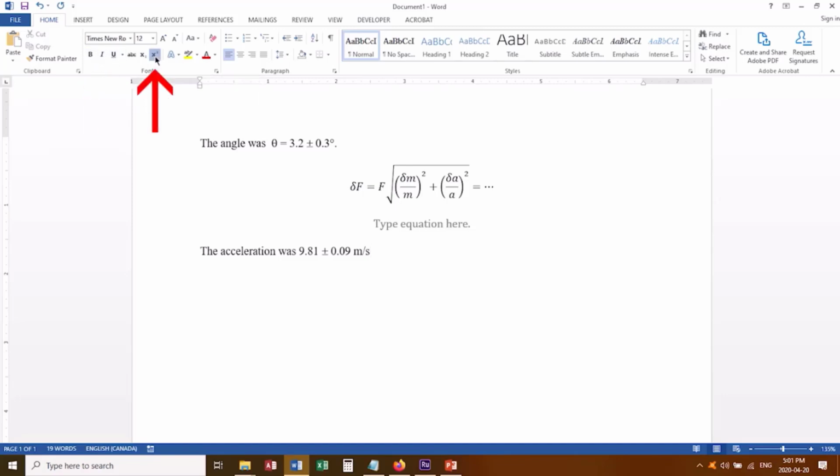So I'll click the superscript, and then I can type 2, and it appears as a superscript. And then when I click that icon again, it takes me back to regular typing. So just be aware of those superscripts, subscripts, bold, italic, and underlining.